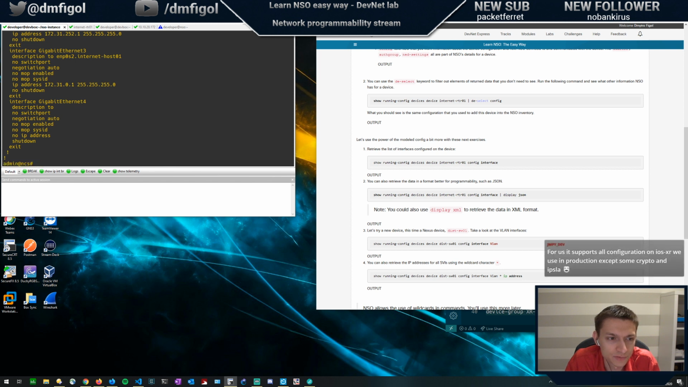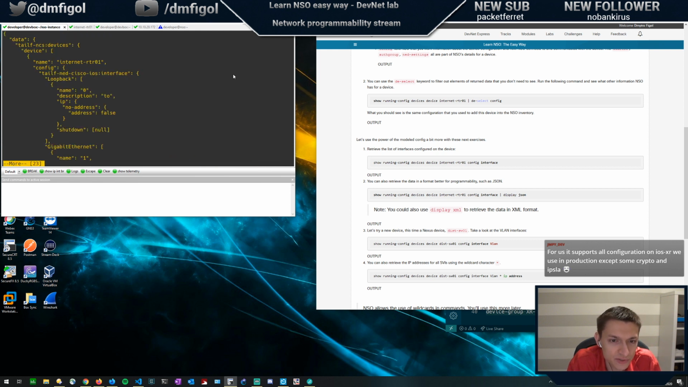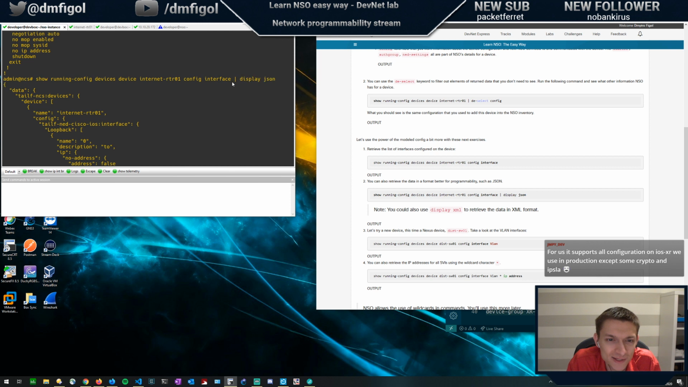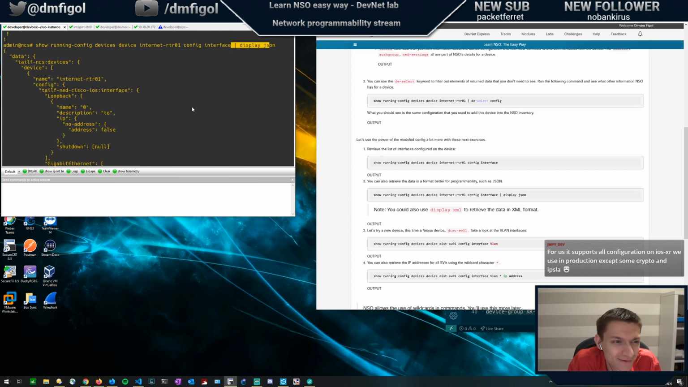Okay, so interfaces config, you can pretty much filter any tree you want. There is even display JSON. I saw this kind of CLI somewhere. Okay.